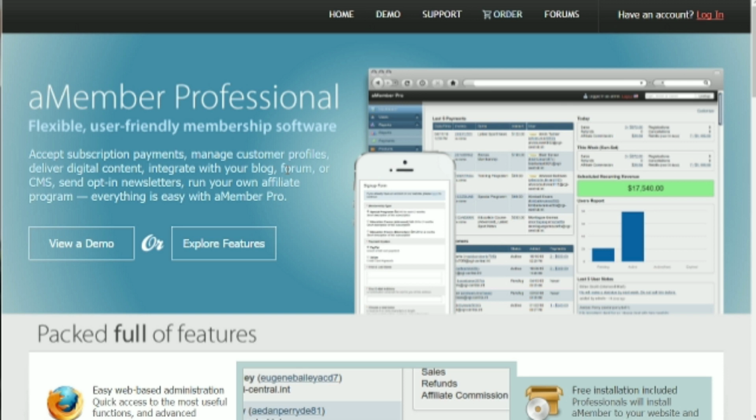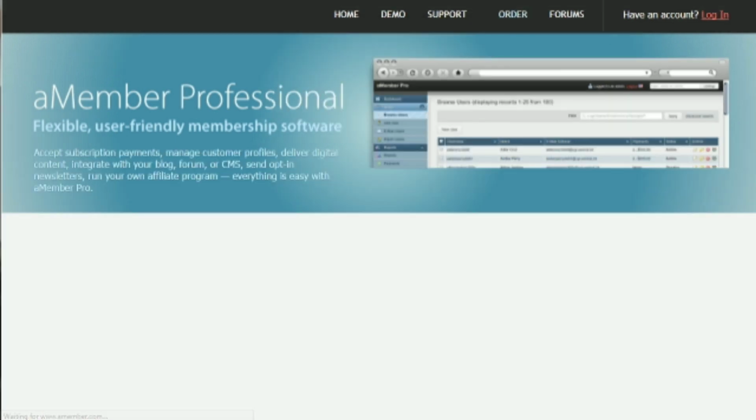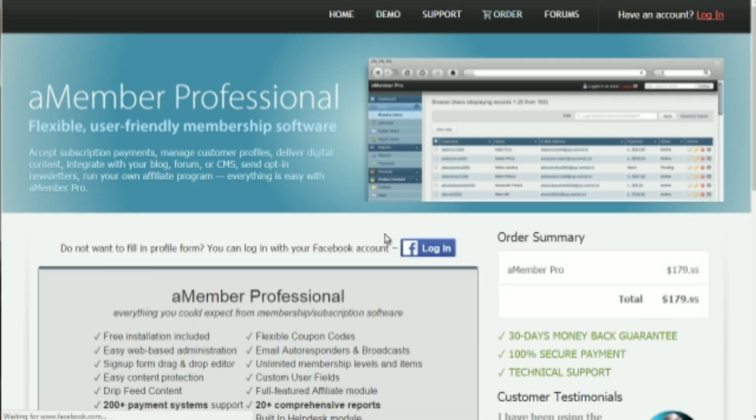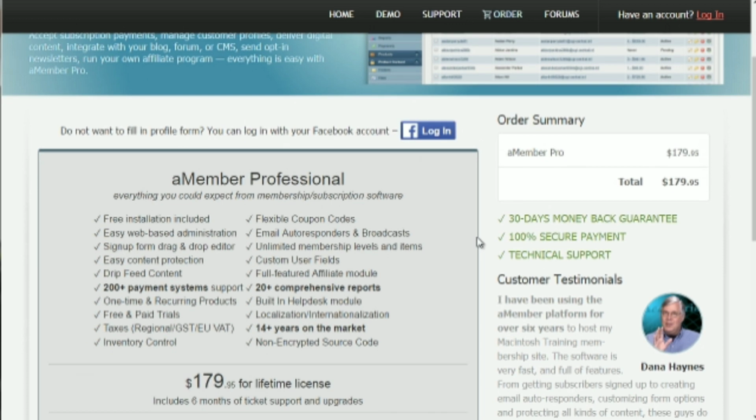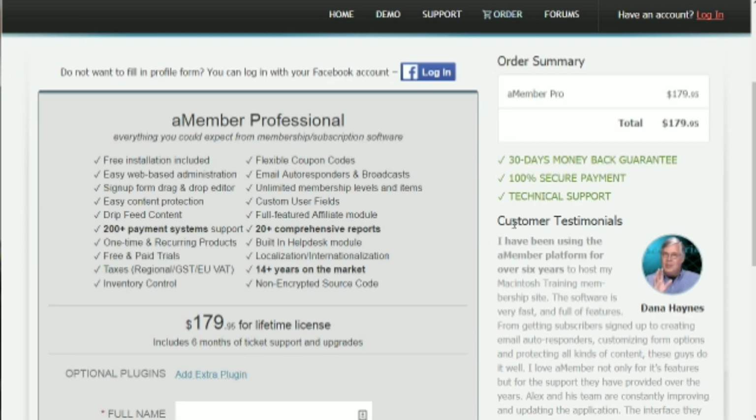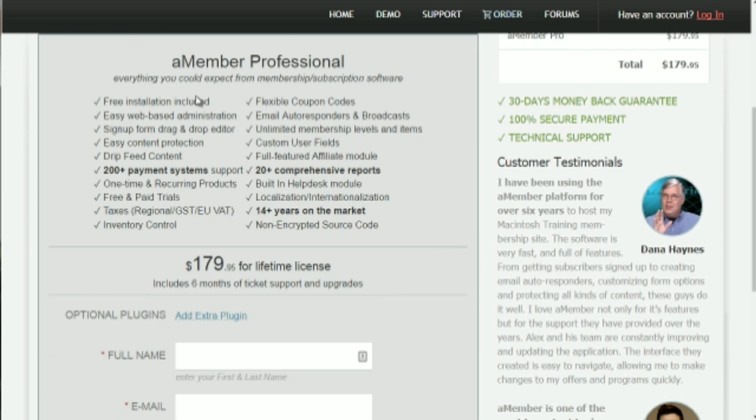Now, of course, aMember Pro does come with a price. Now, compared to what is out there, in my opinion, it's actually not too bad. There's no monthly fees. There is a fee if you want updates, but you don't have to have that. But you can do a lot of things. As you can see here, you have coupon codes. You can integrate literally into 200 payment systems. You can integrate it into PayPal.